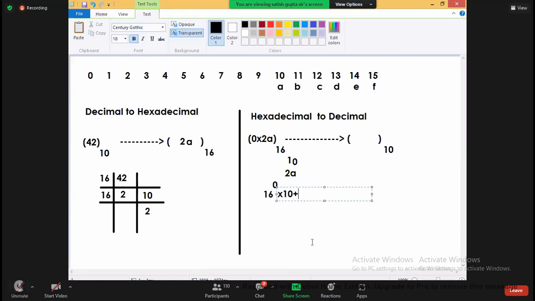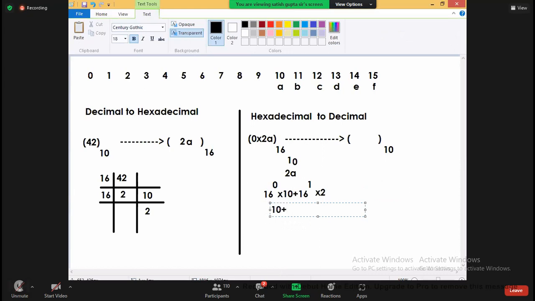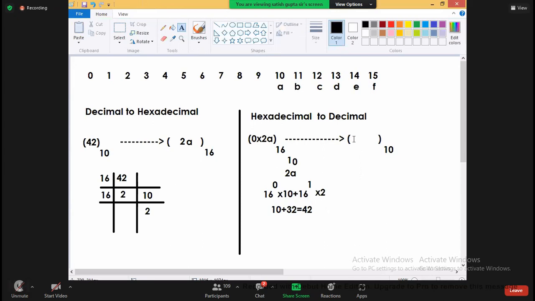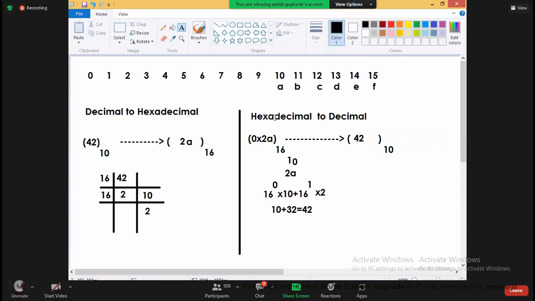Now 16 to the power of 0 into A means what? 10 plus 16 to the power of 1 into what? 2. Okay, 16 to the power of 0 means 1. 1 into 10 is 10, plus 16 to the power of 1 is 16. 16 into 2 is what? 32. And what is the value? 42. So 42 is which value? Decimal value.